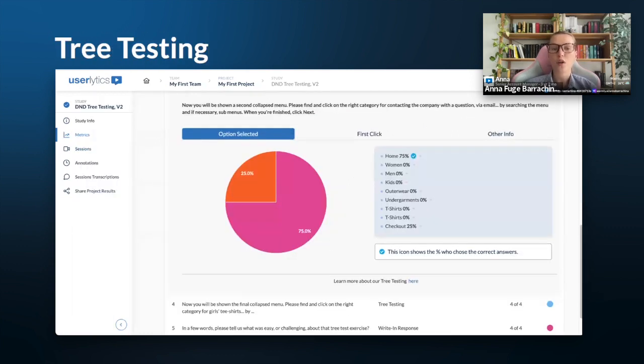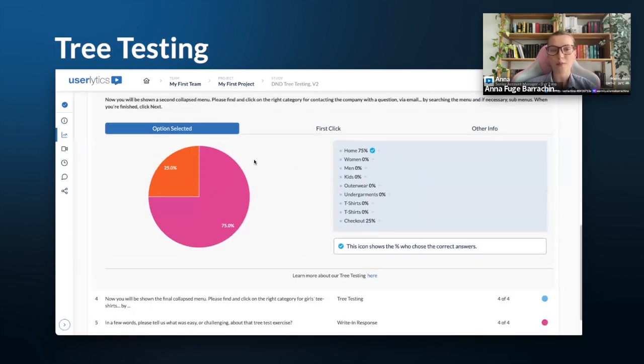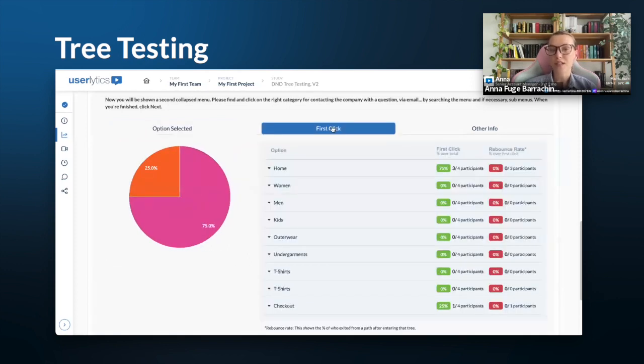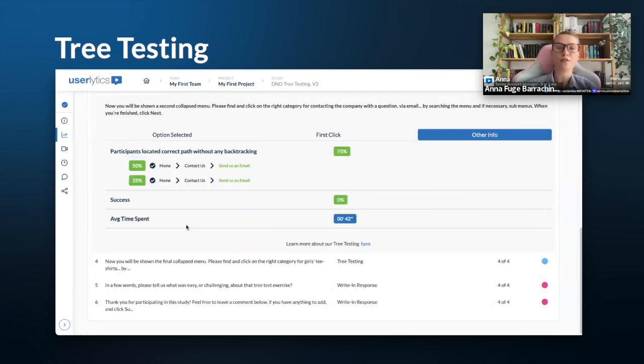Tree testing will also give you some interesting reports. It'll give you the option that they selected versus the first click. So you will also see the first click, which is not always the same as the option that they go for in the end. You will also see rebound rates, and then here you can see more information where you can see also the success rate, because in a card sort you can actually determine whether one of the options would be the right one. You can see the average time spent and more.